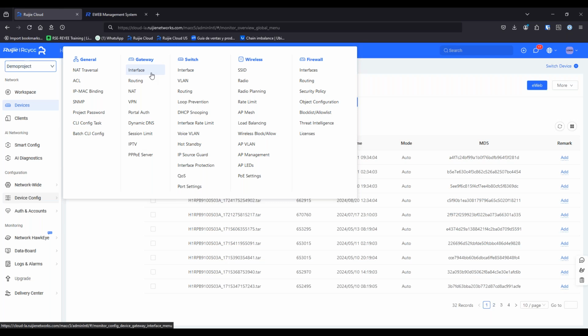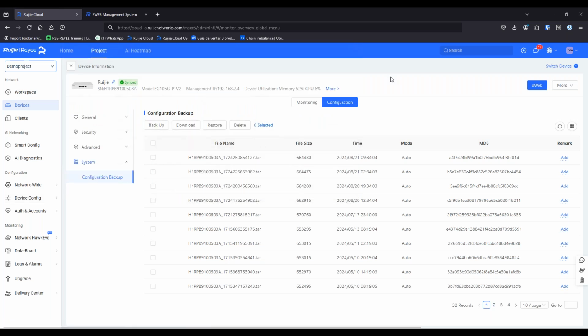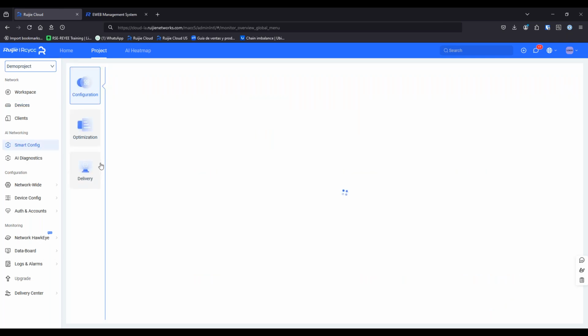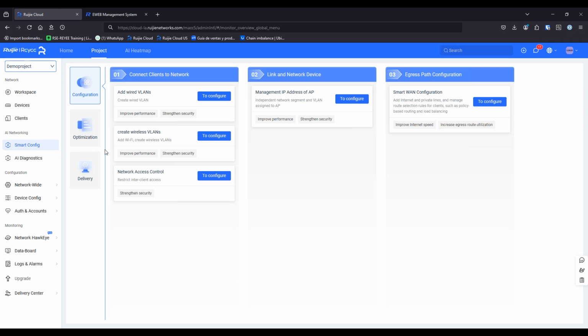Just to show you how easy it is to deploy something in here, I'm going to show you a model that we call AI network. We have AI diagnostic. It's divided in two. The first is smart config, and the second is the AI diagnostics. So just going first into the smart configuration, let's say that I need to deploy a guest SSID, and for that purpose, I need to create VLANs and tag ports and all those things that we did in the past.